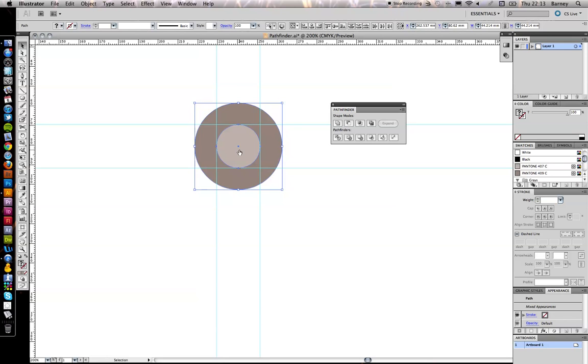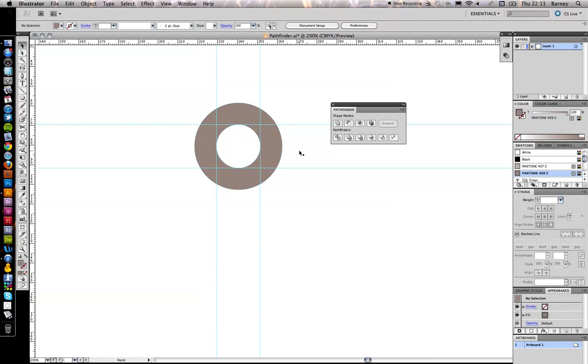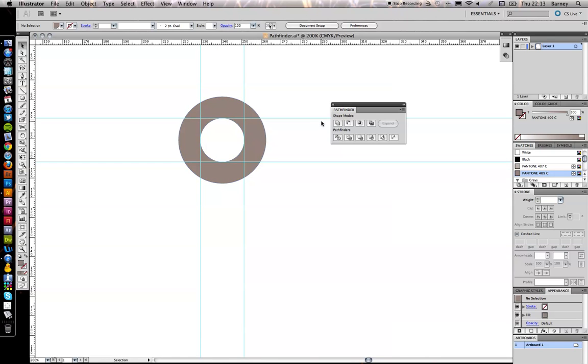So to actually delete that from the larger circle, we want to use the minus front function. Just click that with both of the circles selected, and as you can see, that smaller circle has gone and it's actually been cut out of the larger circle. So it's now created like a donut shape or a ring.